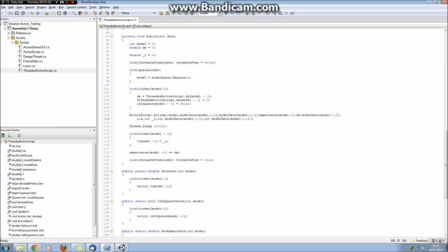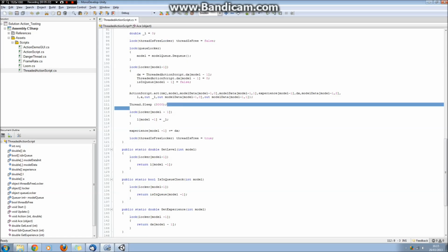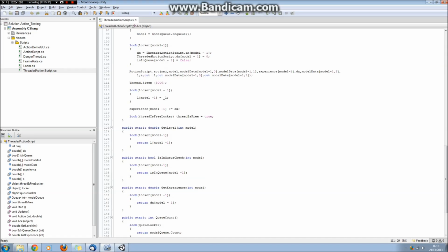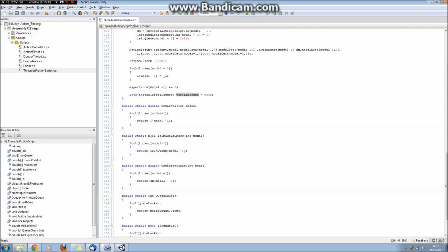And then here we actually use our computational engine, and that is a method in a different script. Here you can see that I've used thread.sleep to simulate doing some longer work for the purpose of this tutorial. But once all that work is done on this worker thread, we just need to update all the shared data again, and that's what we're doing here, and here again. And then finally we lock around the thread is free locker here, and we allow the main thread to know that the thread is actually free again here. And that's basically all that makes up the queue.